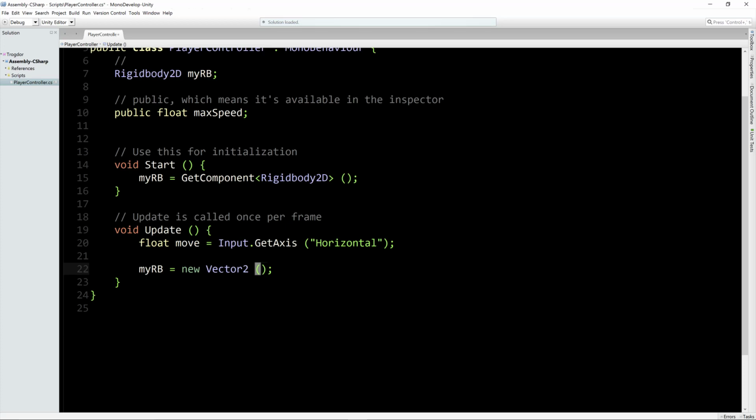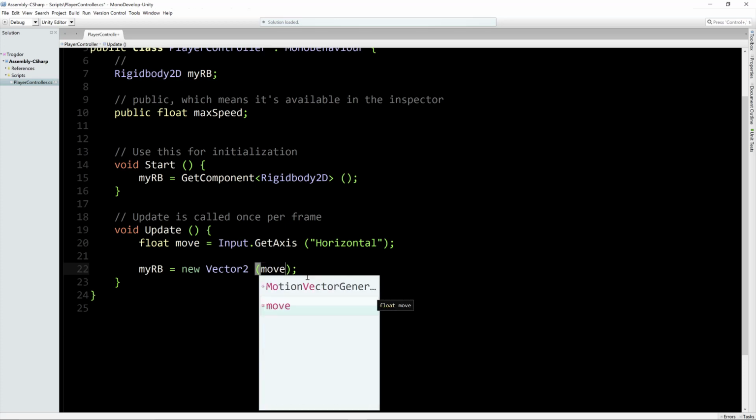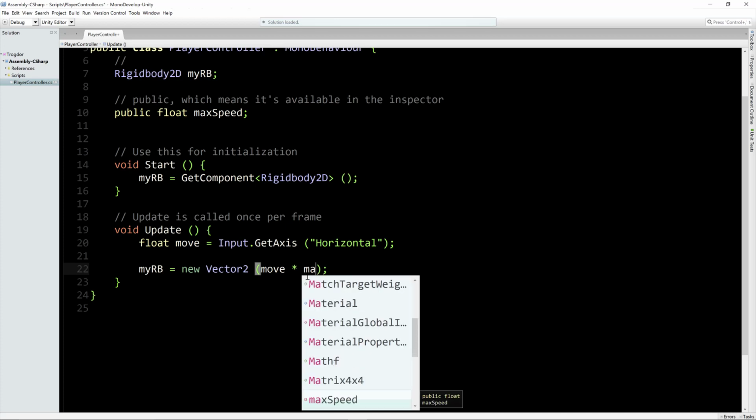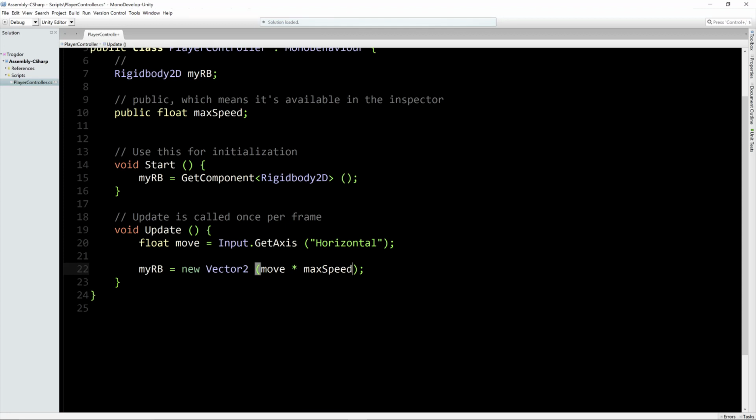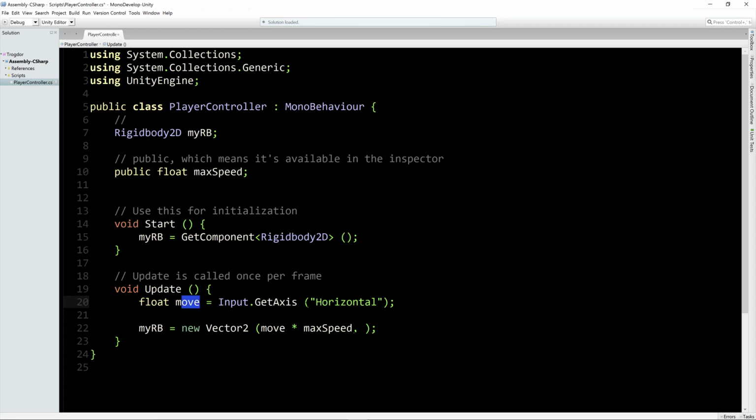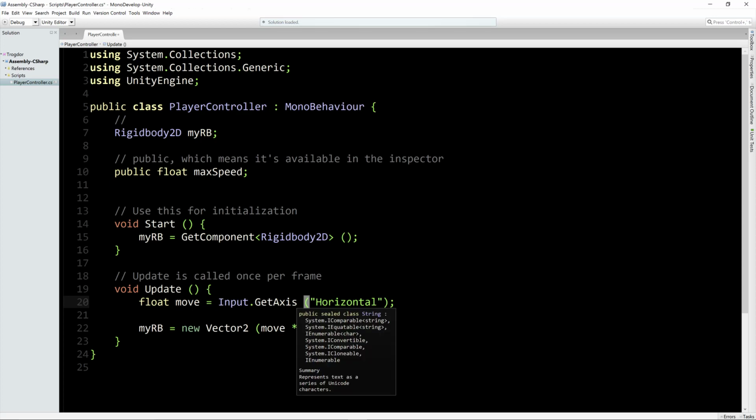So, new Vector2, I'm going to make move times maxSpeed. Now, with this vector, this might make a little more sense if you guys know about x and y values. So, there's an x-axis and there's a y-axis. What I'm doing here on this Vector2 is I'm creating an x value. So my x value will be move times maxSpeed. To get move, we gathered the information that's being input from the keyboard using the horizontal axes. So if someone hits a button, it's going to return positive or negative values for whether we want the character to go left or right.